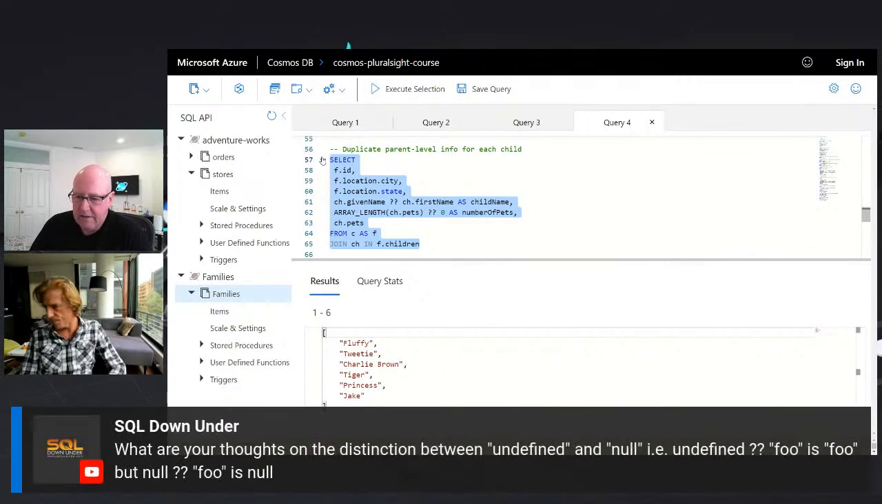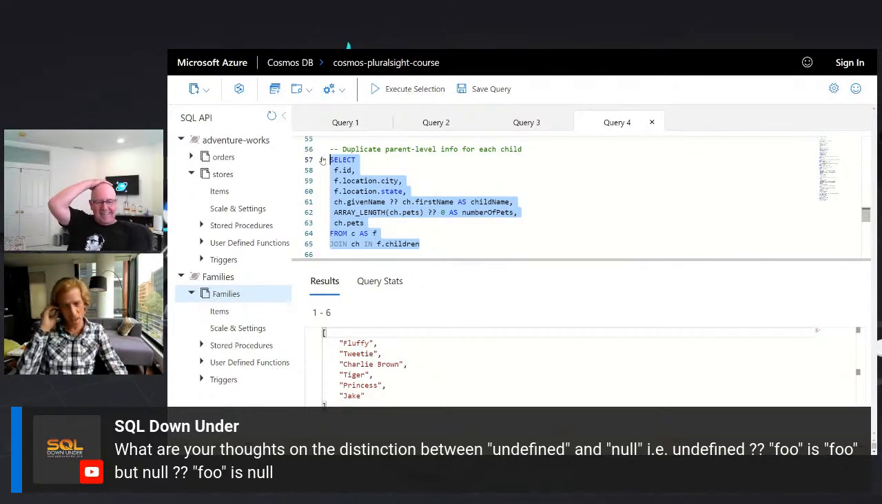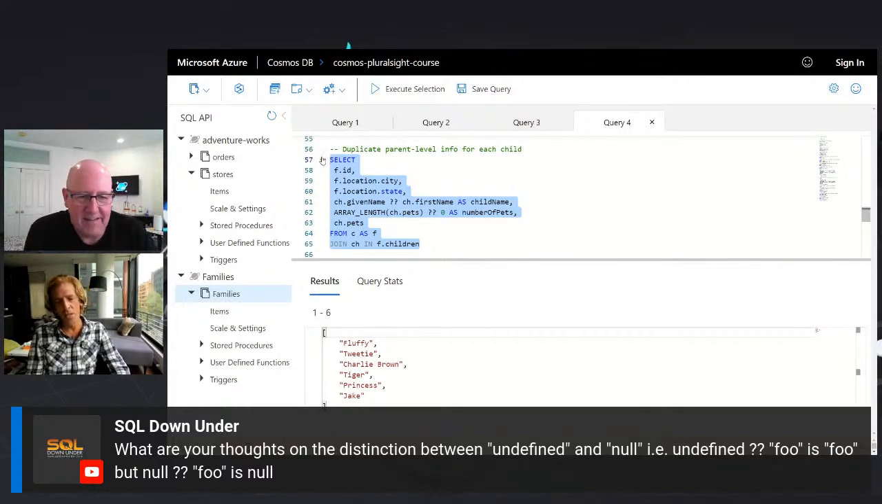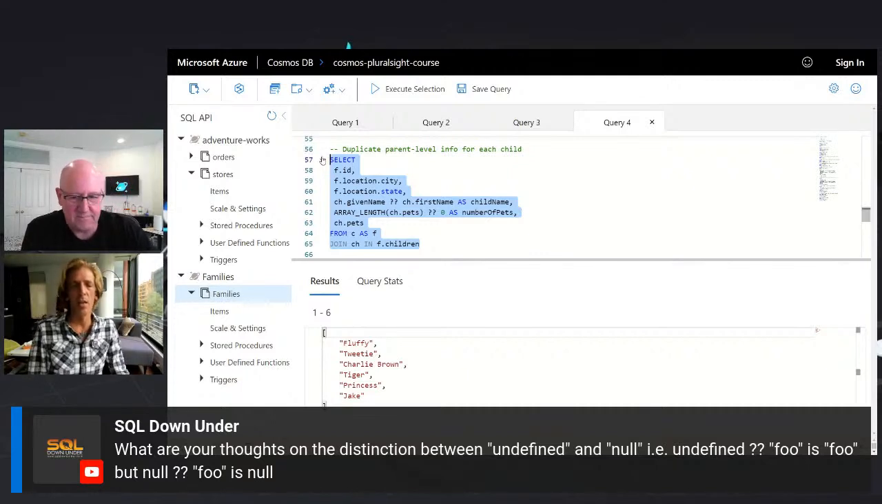One more. What are your thoughts on the distinction between undefined and null? Oh, don't get me started. In my day job, I'm doing a lot of TypeScript, so we all know about that. Well, look, it's nice that you can make that distinction, right? Undefined is different than null, right?